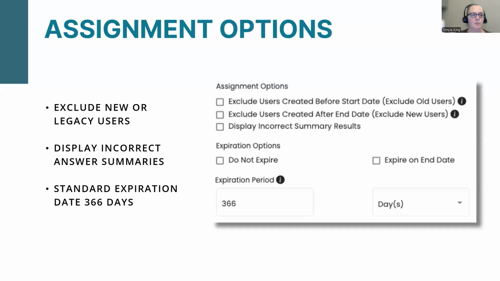There are several options. You can exclude new or legacy users depending on what the training is for. You can display incorrect answer summaries. This means that it will show them the questions that they missed, but it will not give them the correct answer. And our standard expiration is 366 days unless you change that.